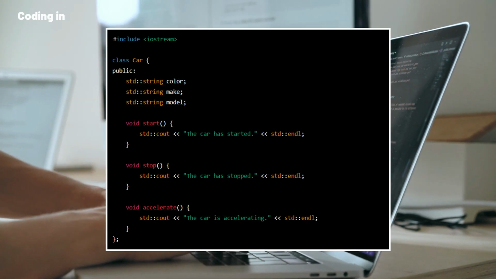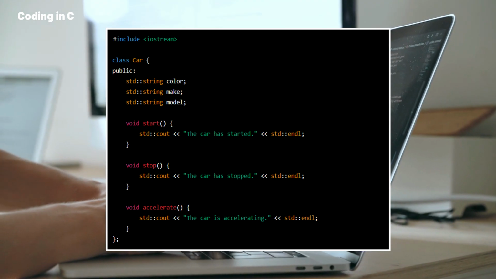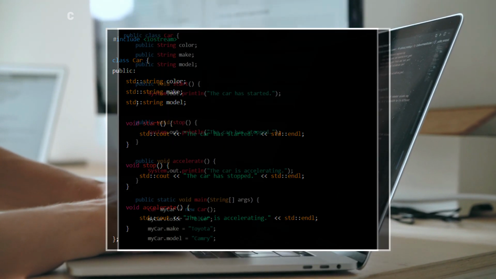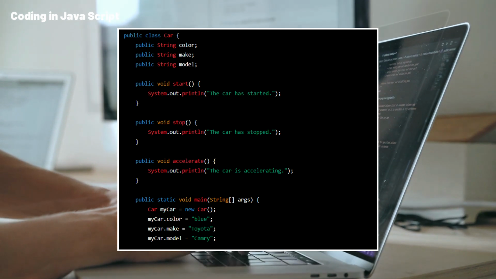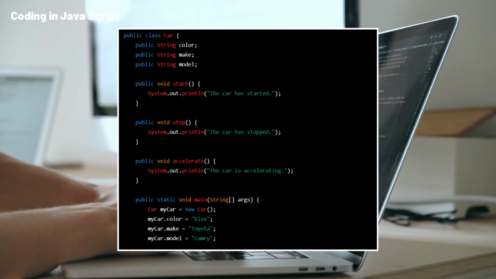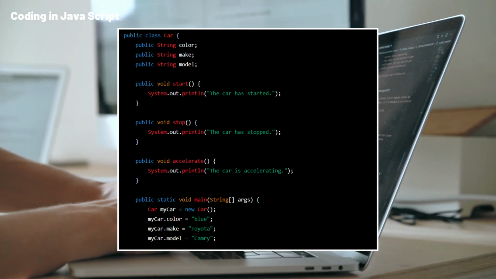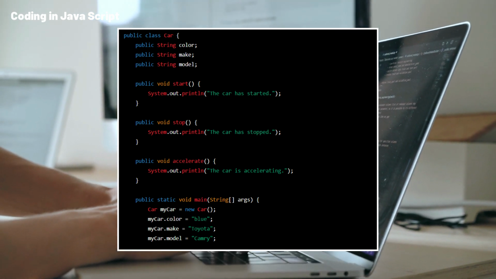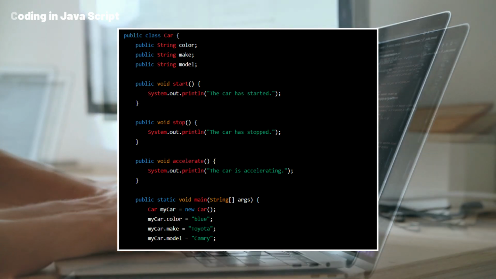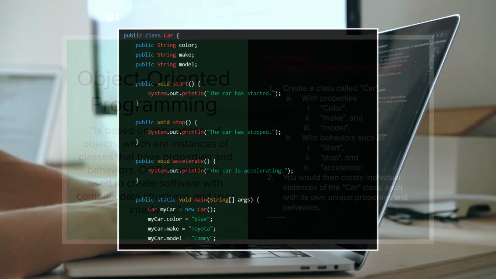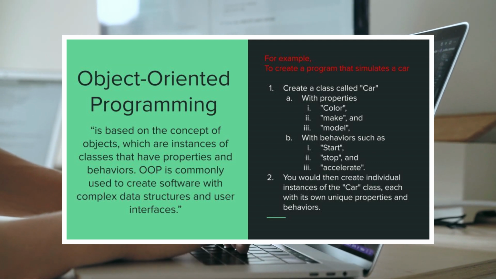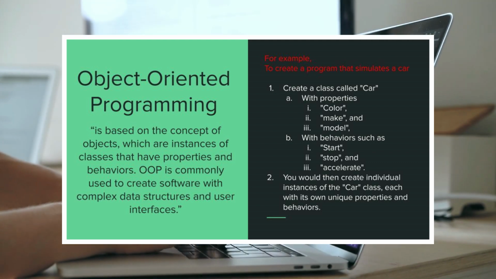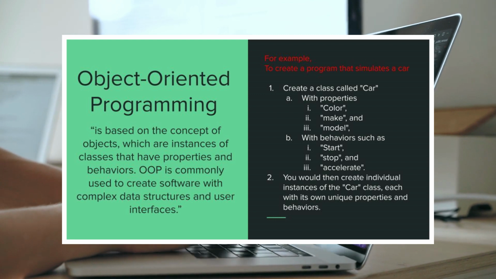For example, if you want to create a program that simulates a car, you would create a class called car that has properties such as color, make, and model, and behaviors such as start, stop, and accelerate. You would then create individual instances of the car class, each with its own unique properties and behaviors. Object-oriented programming is used in many day-to-day applications such as web development, game development, and mobile app development.